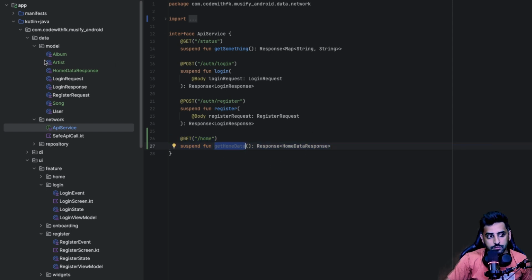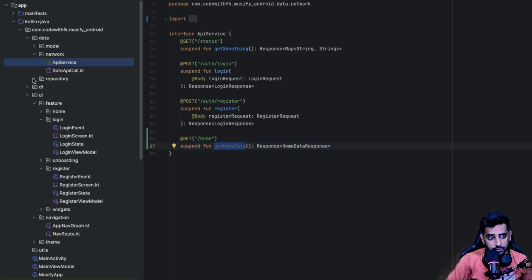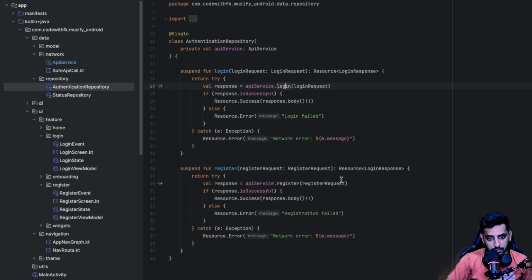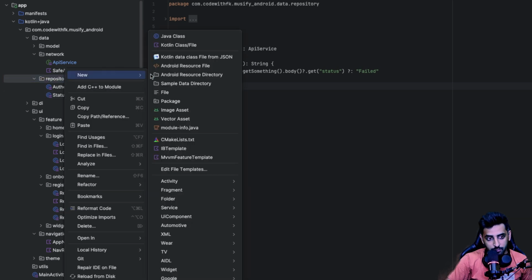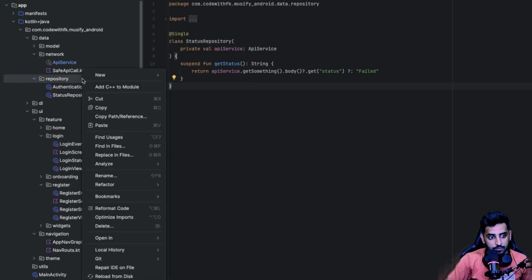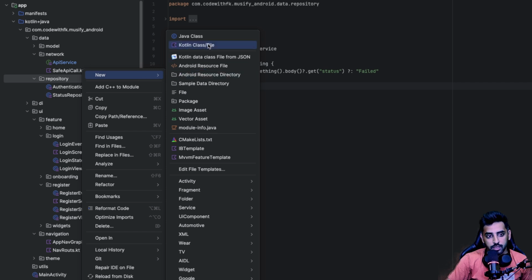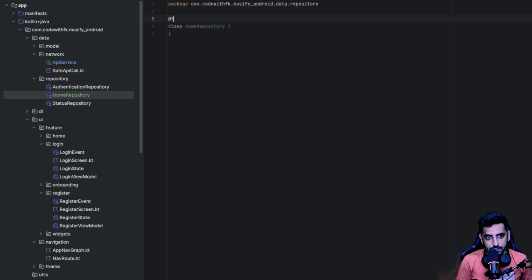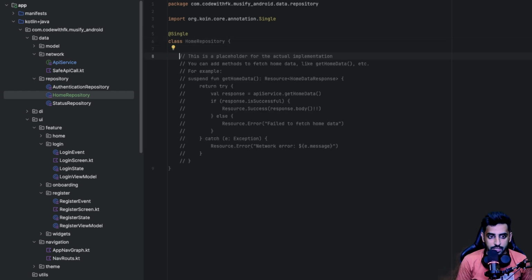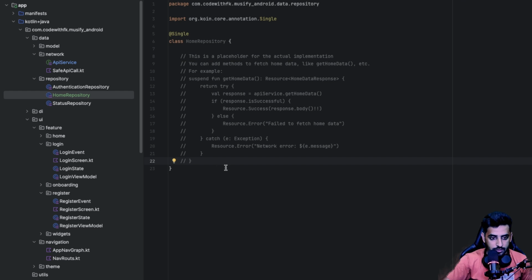Now that's one thing. In the previous video, you remember we created an authentication repository that handles all the authentication related stuff. So now we need to create one more repository, and that repository is going to be for home. So we'll go over here, create a Kotlin class, name it HomeRepository. Okay, and now we'll add the single annotation for Koin. And now inside that you can define your functionalities, for example getHomeData like this.